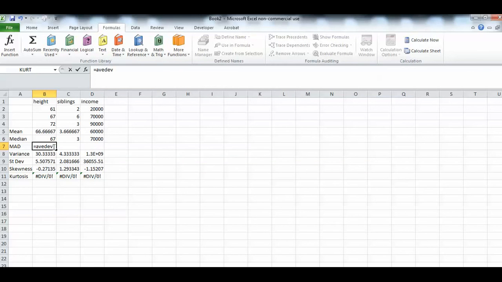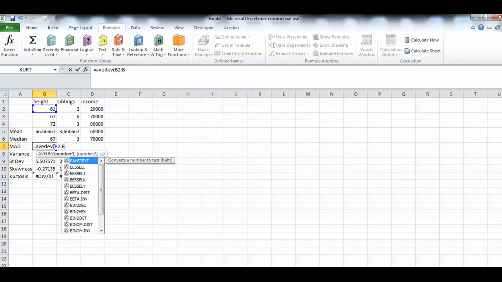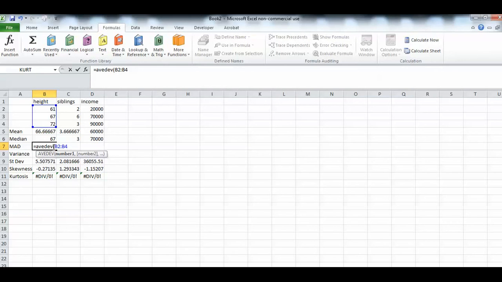Now I need to type in the left parenthesis, type in capital B2 colon capital B4, and it'll highlight those 3 cells. Then I type in the right parenthesis and press enter, and it gives me the MAD of these 3 heights. And then just like before, I can drag this across, and it'll give me the MAD of the siblings column and the MAD of the income column.